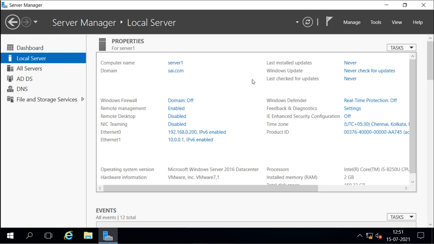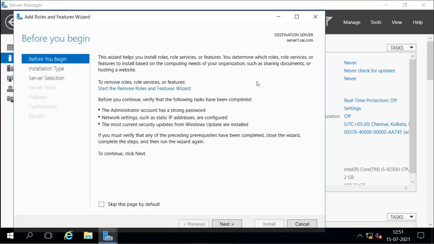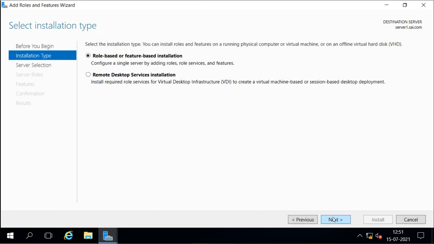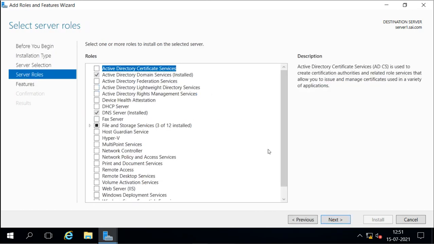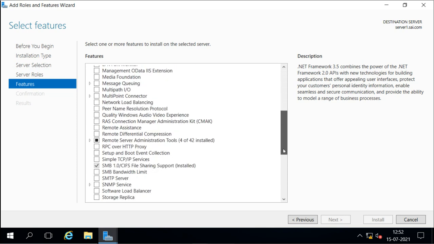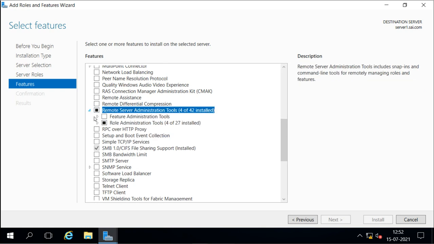So what we can do, we can go to add and remove roles and features, and then we add only the administrative tool. So I'll go to next, not in the roles, I will go to features, and in the features you have an option to select remote administration tool. Here we have the remote server administration tools, where we get the remote administration tools for multiple other roles. We have the tools for features, we have the tools for roles.